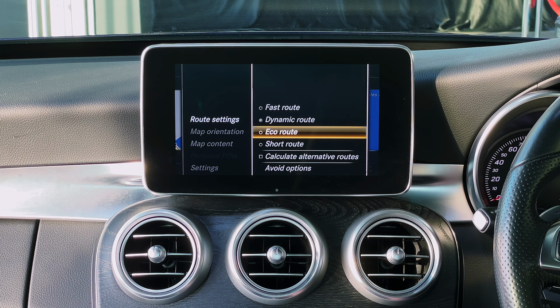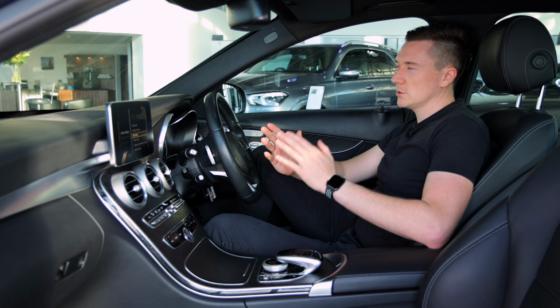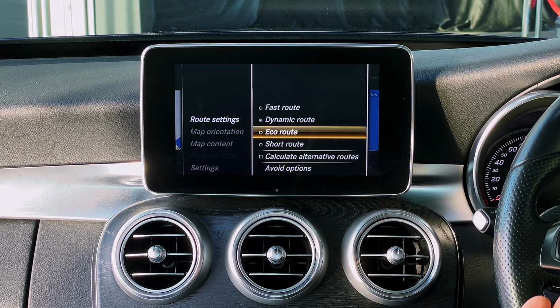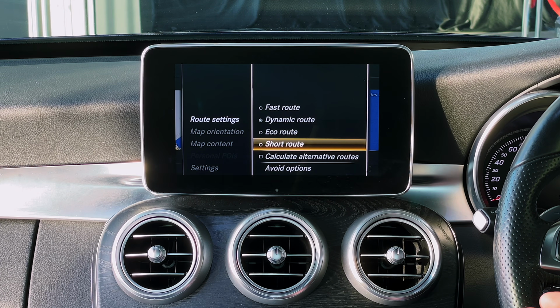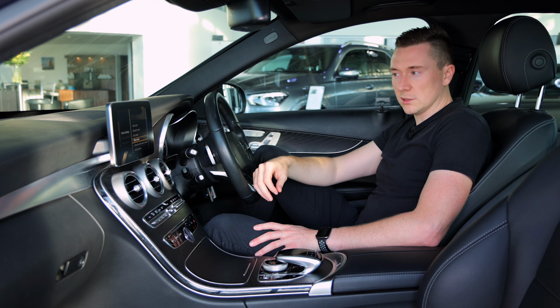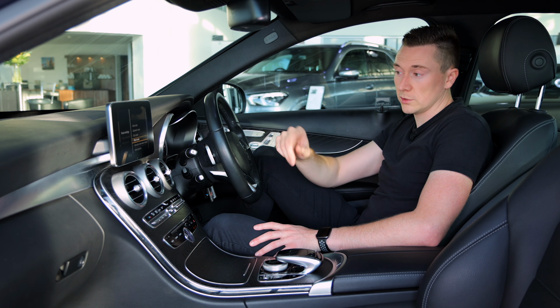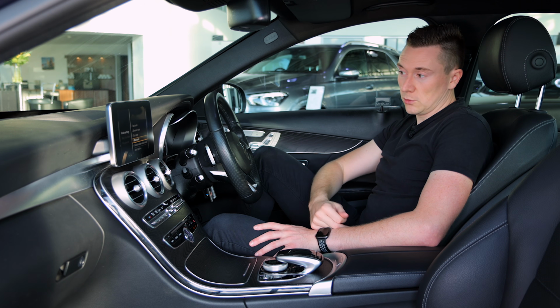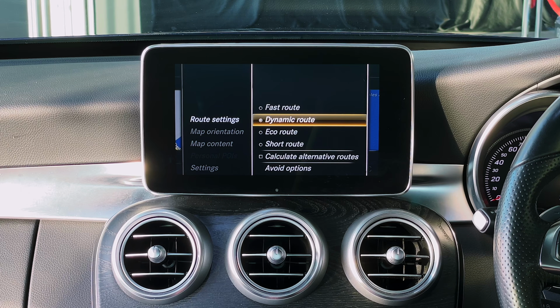Eco route basically takes you the long way round, but it will keep you on as economical roads as possible, like in between 40 and 60 miles an hour, around about that kind of road speeds. And then short route will basically take you almost as the crow flies. So say for example, you're going to travel from one side of London to the other. Most of the time it's probably quicker to go around the outside of London on the motorway, but if you do short route, that'll take you straight through the middle. Shorter, less mileage, but it might take you a lot longer. So I definitely say use dynamic route, which brings us neatly onto live traffic.